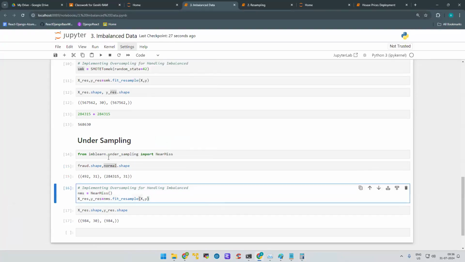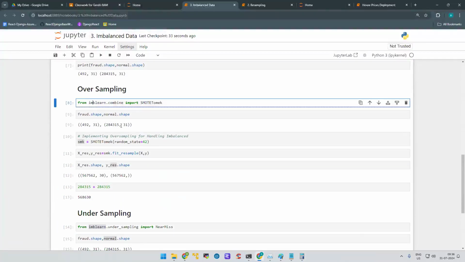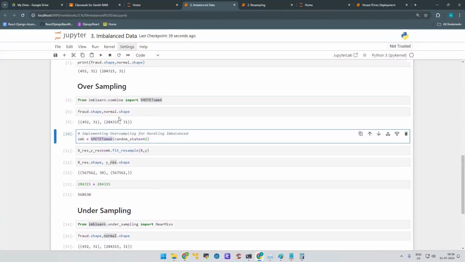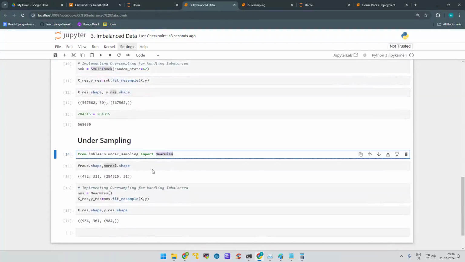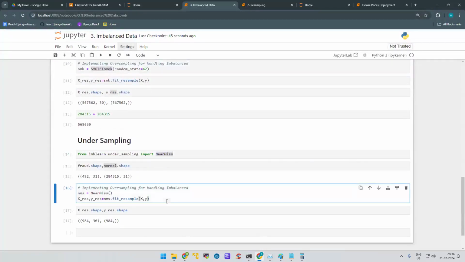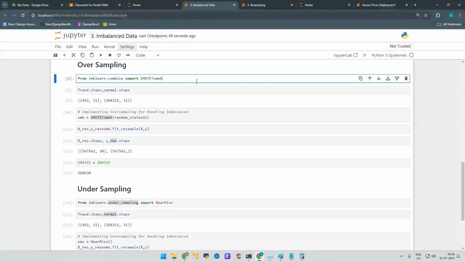The only difference is the way you import imblearn. In your case, it may not be installed. So you need to go to the terminal and pip install imblearn. SMOTETomek is the one that we use for oversampling, whereas NearMiss is the one that we have to use for undersampling. It's part of the undersampling component. This one is part of the combined component.